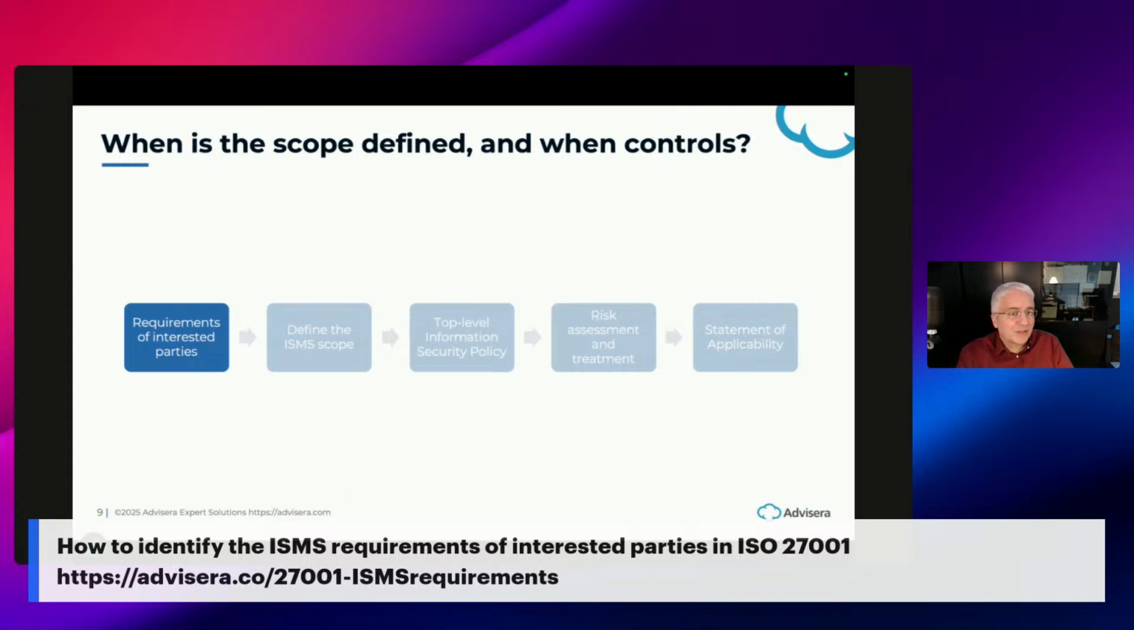Okay, we'll send you now also the link to this article, how to identify ISMS requirements of interested parties in ISO 27001, so you can take a look and learn a little bit more about this process of identification of requirements. And then the next step is really to define this ISMS scope. This is where you have to define what kind of departments, processes, and locations will be covered. And then only after that, you actually define the top-level information security policy.